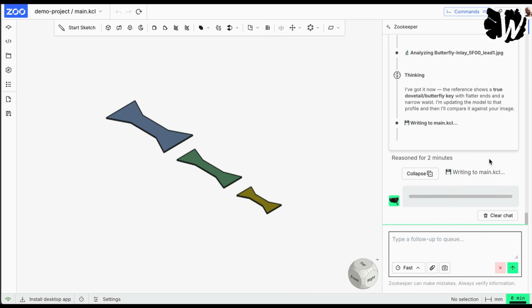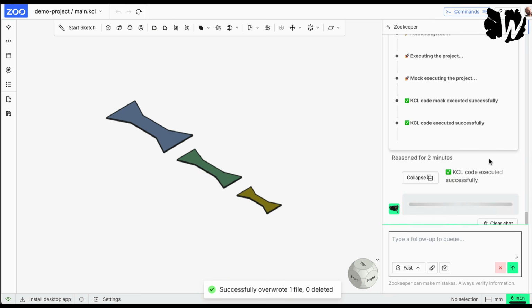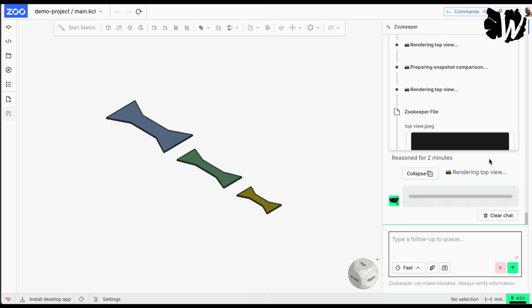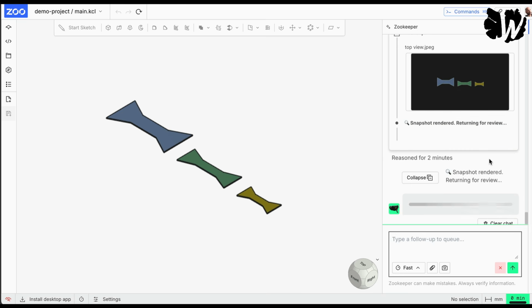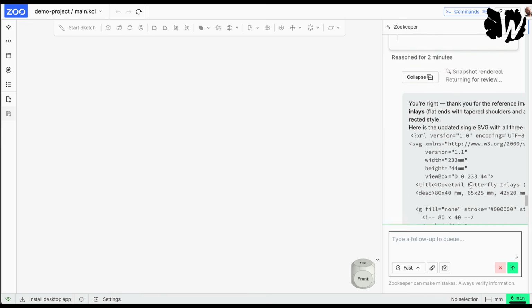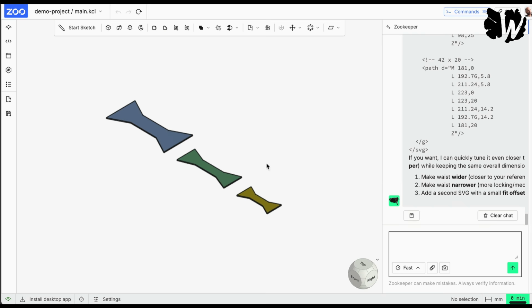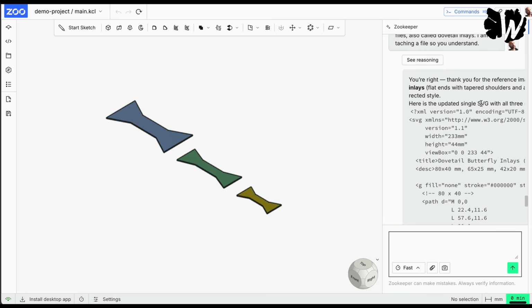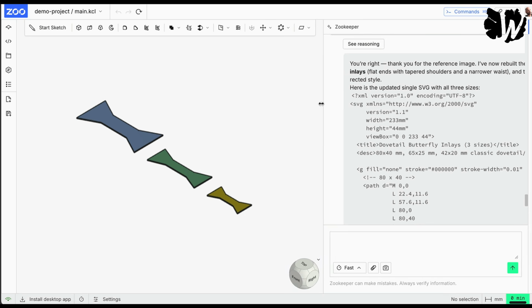Oh my God. Are you seeing this? I hope it will change these shapes. It's only an intermediate state like we had before with the screw holes. Wow, these are fugly butterflies. You're right, thank you for the reference. Oh no. And there's flat ends with tapered... tapered shoulders and narrow waist.